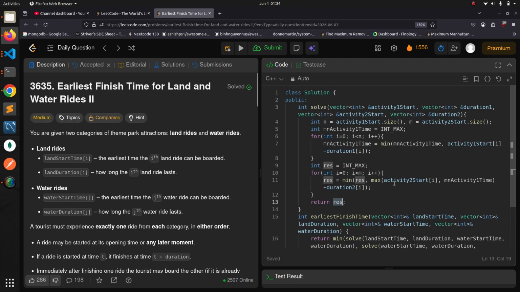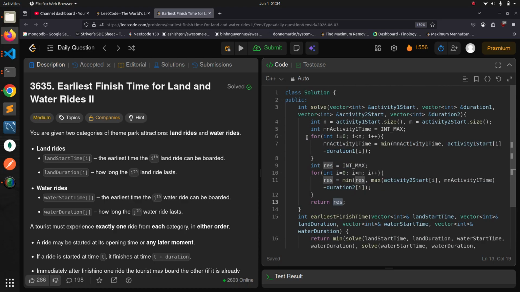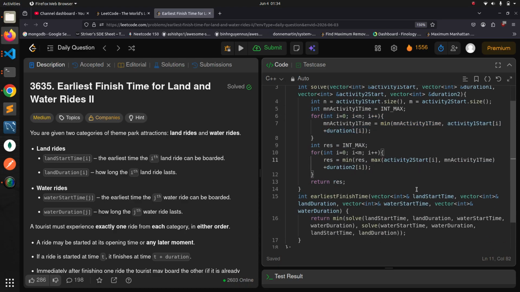So the time complexity will be big O of m plus n, because we are using just for loops, and the space complexity will be big O of 1 because we are not using any external space.